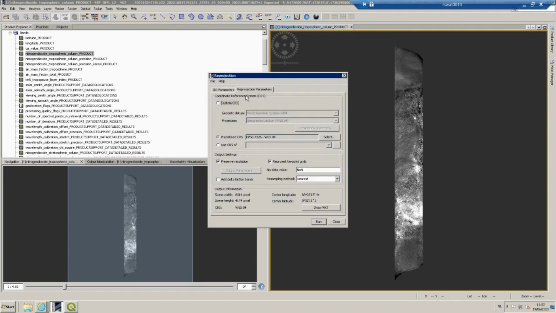Next, the reprojection parameters. Here you can choose the coordinate reference system that you would like to use. Maybe you have a custom CRS, you can use that. If not, you can use one of the predefined ones, which I am using, and this is WGS84, and that is the coordinate reference system that I had already set on my QGIS, and this is what I will use. The rest remains the same, and then I click Run.